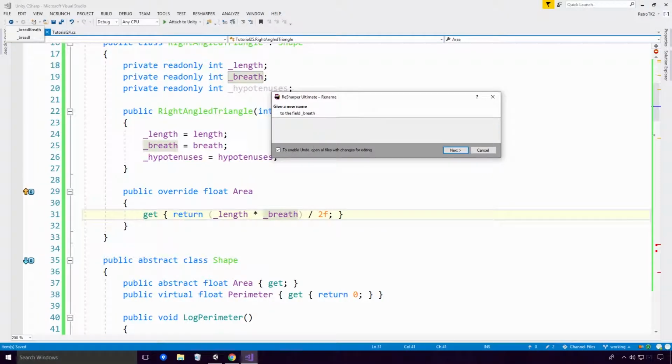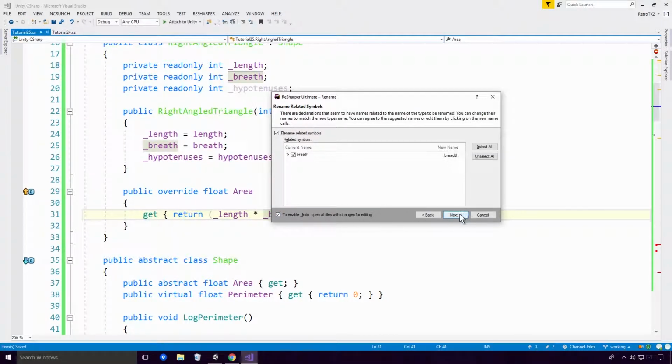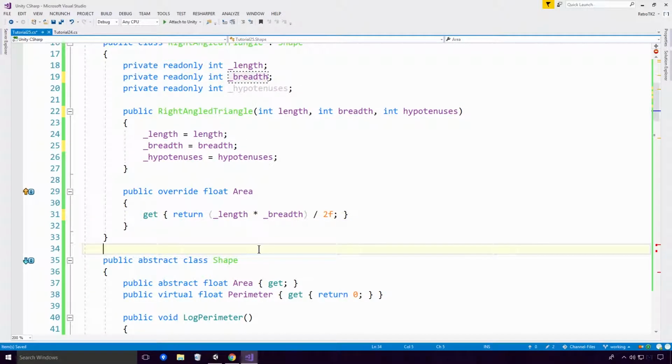Is that right? Surely that's not correct. Or is it? Maybe it is breadth. Who knows? Who cares? So as we can see, that's all well and good.